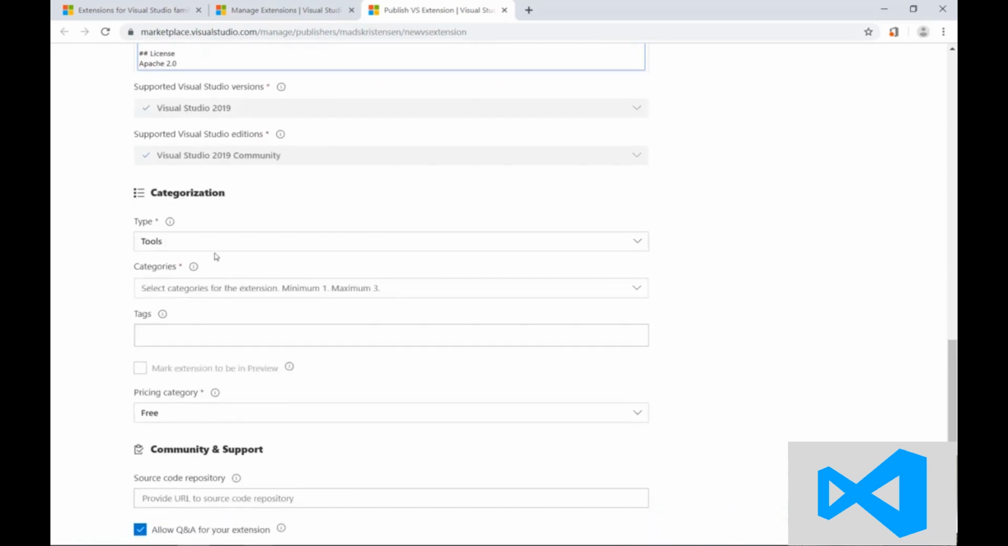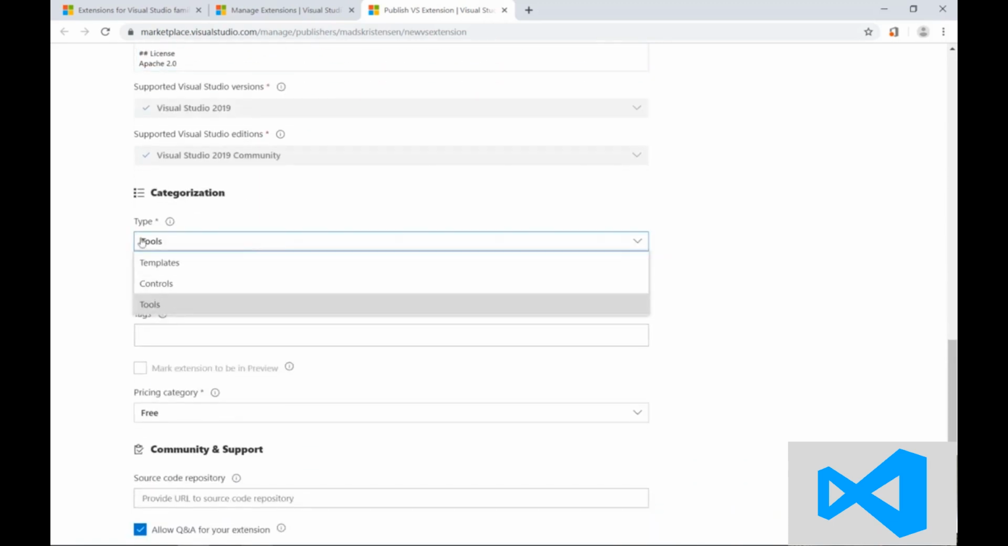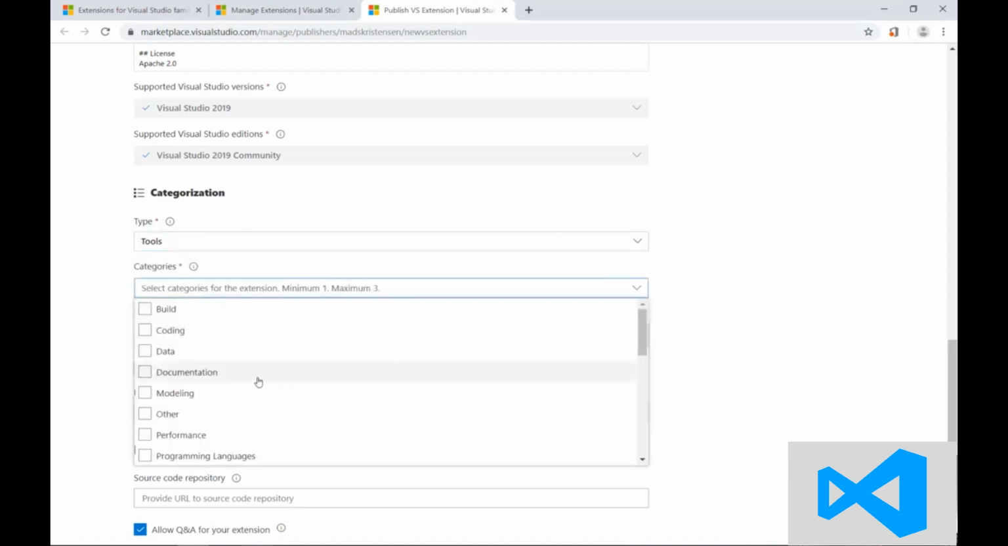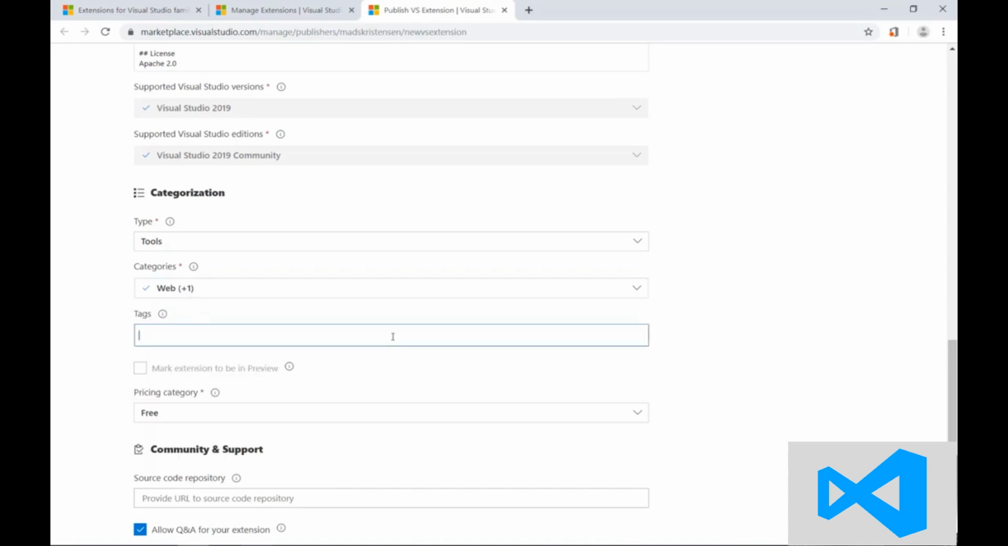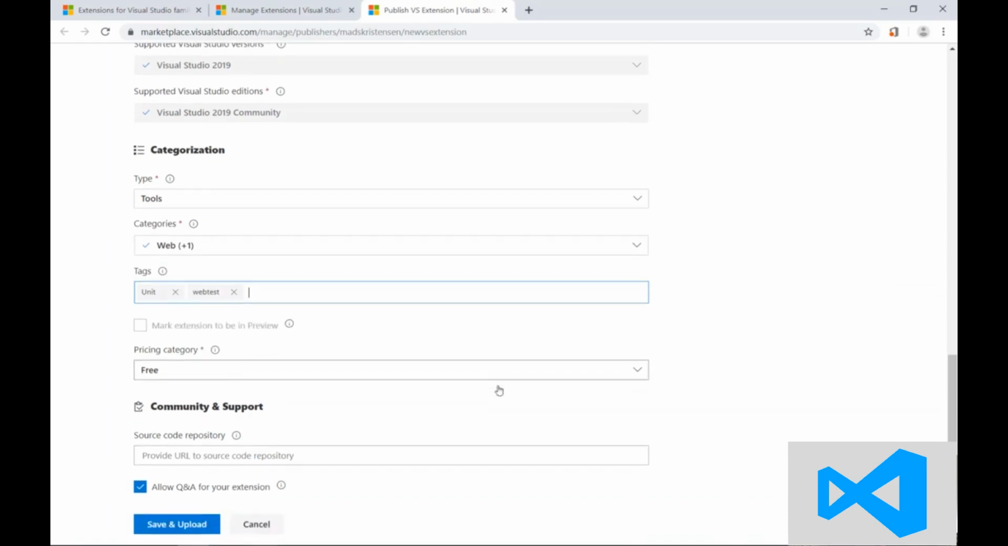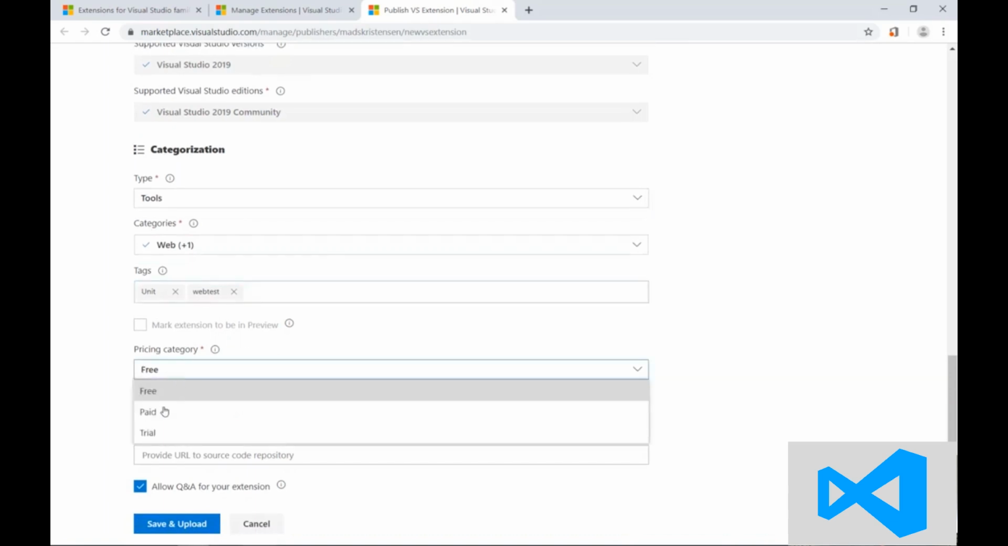and then I'm going to select Tools and Categories. And this particular extension has to do with, let's say, web and testing. So I'm going to select two categories. And in tags, I could say something like unit for unit test, and let's say, web test. Just like that. Then I can say, should it be free, paid, or is it a trial? No, this is a free extension.